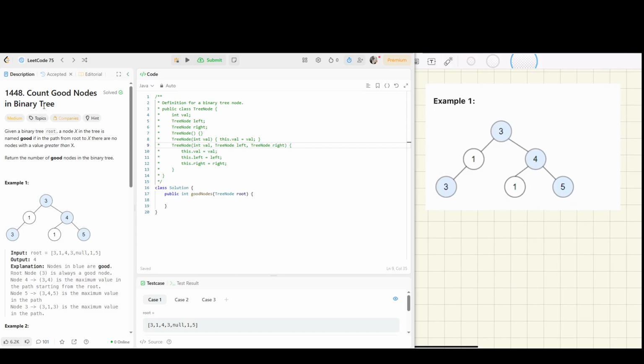Okay, let's do problem 1448, count good nodes in binary tree. So let's quickly go through the example. So we have something called node X. Node X is used to get the path from root.